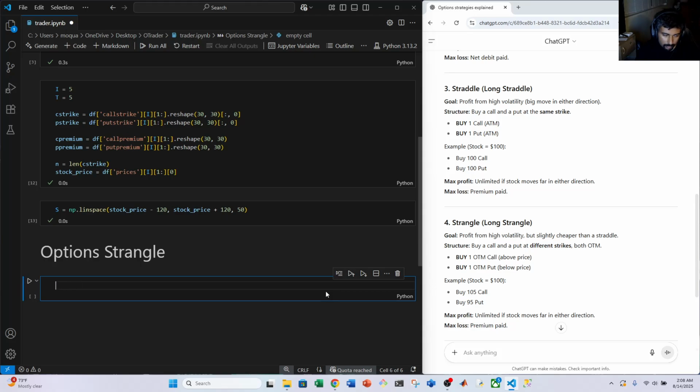So I need the strike, so I will call this K1 equals C strike of N plus 5, since it's out of the money, and then K2 is going to equal P strike of N minus 5.